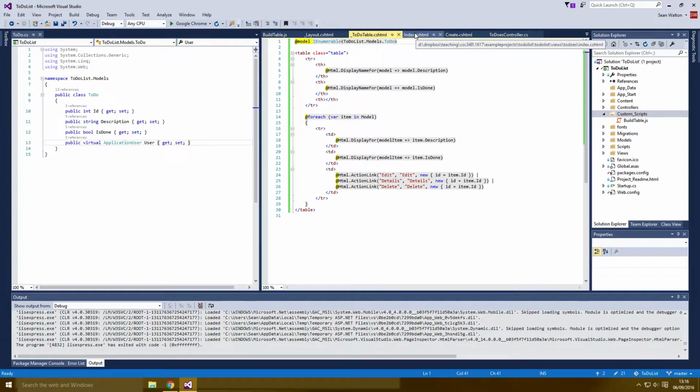The reason we're doing this is because we want to be able to add an item to the to-do list without going to another page, without refreshing the whole page, that kind of stuff. So that's what we're going to implement today.